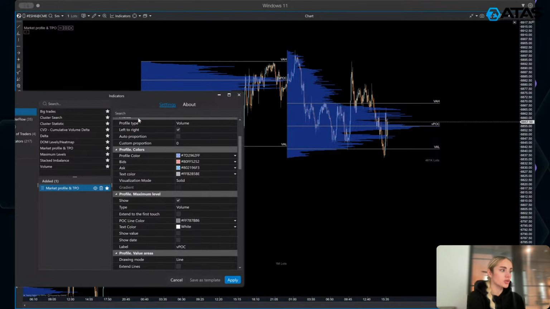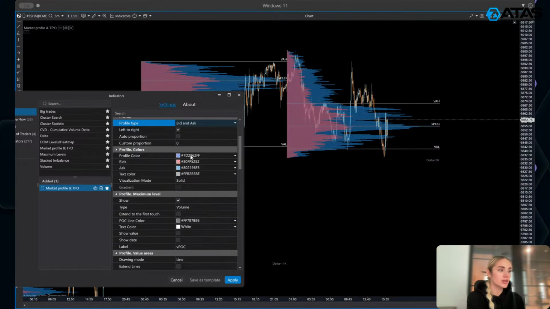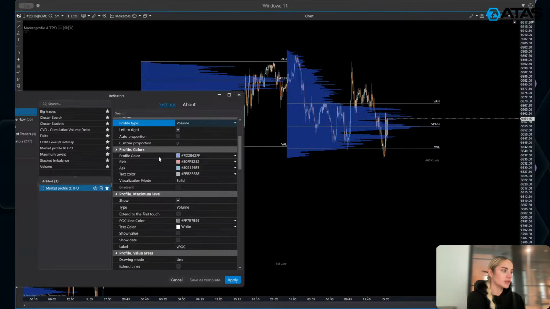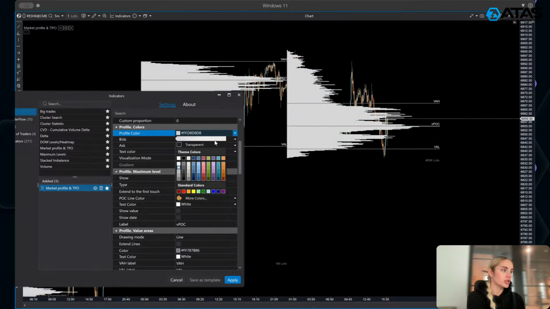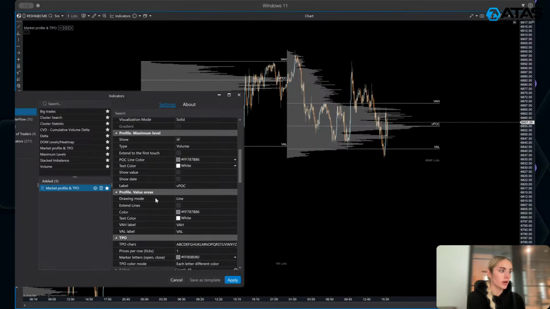And we choose the profile type volume, or we choose it on, for example, delta, right? If you prefer. You can also choose the bid and ask. So the distribution between asks and bids. You can choose it on the delta colored. So that's a volume profile, but colored by the bid and ask, as you can see. Then we can adjust some visual aspects. So let's go and let's change it, for example, to gray. I prefer this.